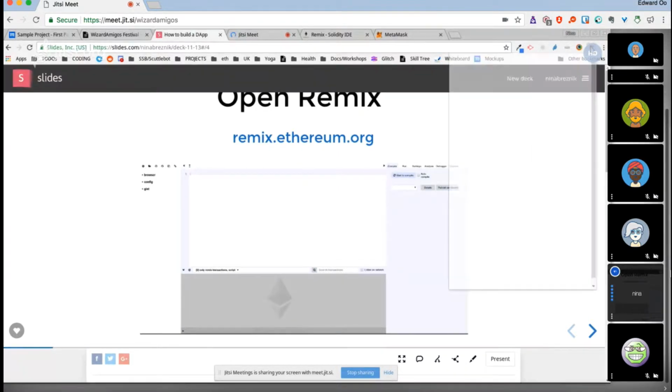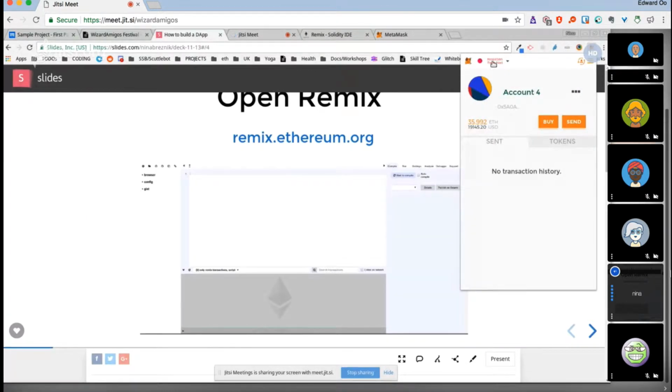You can just click on the icon and see if you are logged in, if you are on this Ropsten network. And you should also check if you have some test ethers. If anyone has 0 ethers, then please say so, and then we can send them some.